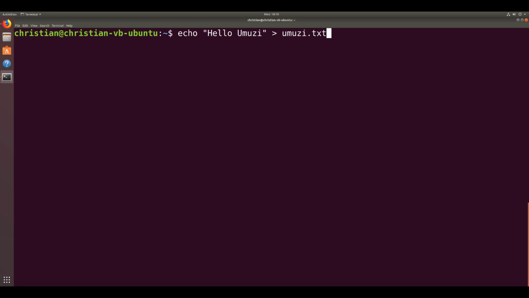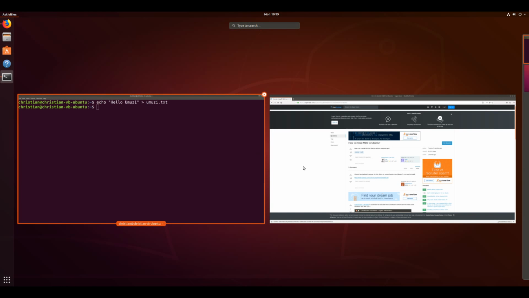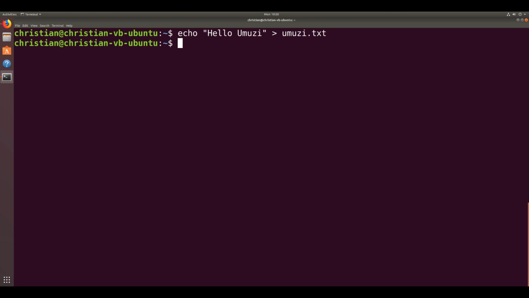If you press enter now, it will have created a text file which contains the string hello Umuzi. Can you do that? Oops. Of course, I have one version of Linux running inside another version of Linux. So when I press buttons, sometimes the wrong version of Linux responds. Right. You still with me, guys? You still in the chat?